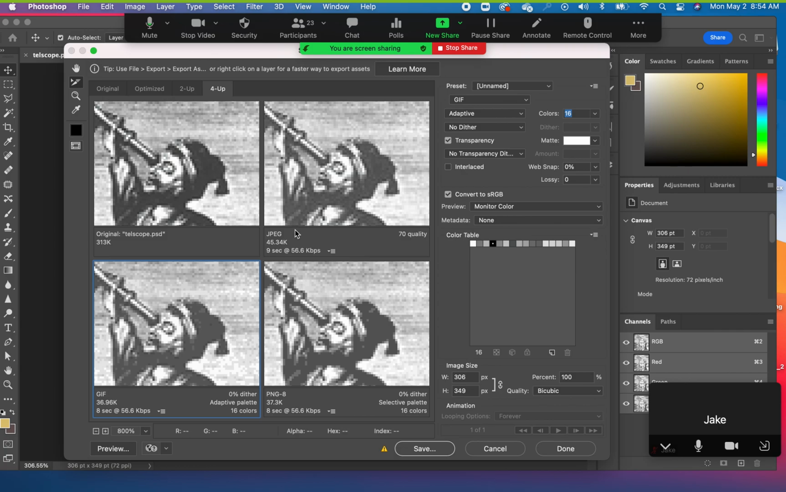So far the GIF seems to be doing best. And the JPEG, if we lower the quality, I think it's going to start falling apart. Let's try to lower it to 50% and see. Yeah, it's starting to fall apart.